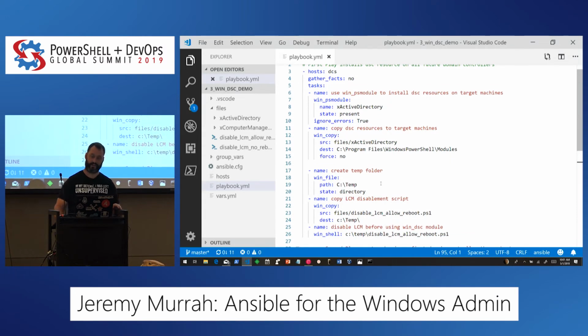So first thing we needed to do, we mentioned, was get our DSC resources out on our target machines. A couple of different ways of doing that. The first one is the coolest, the WinPSModule. That actually is sort of a wrapper for PowerShellGet. It connects to your target machine, runs PowerShellGet or whatever they call it now, to connect out to the PS gallery, download the module, install module, and stick it in the right place.